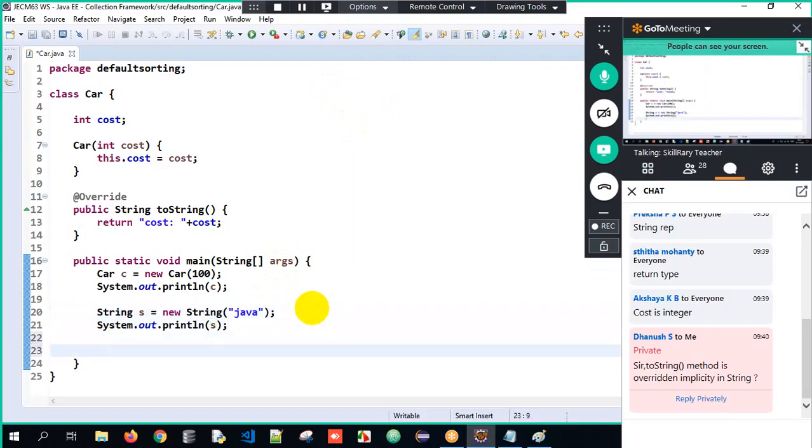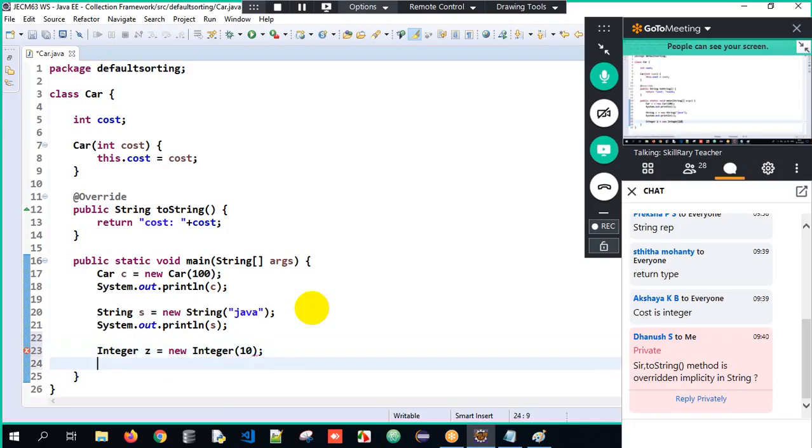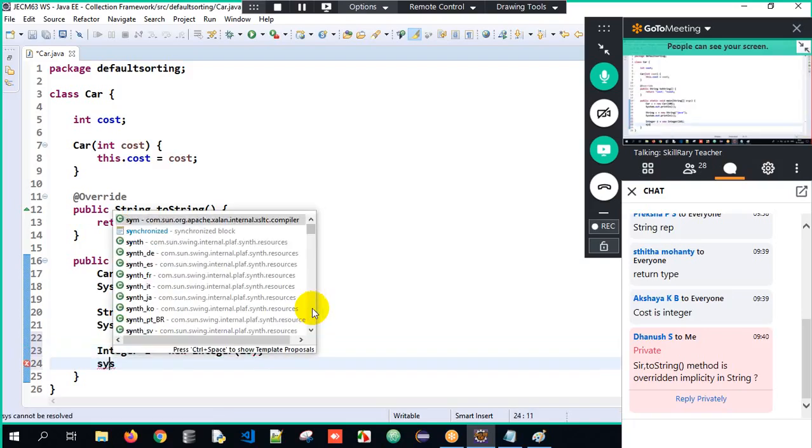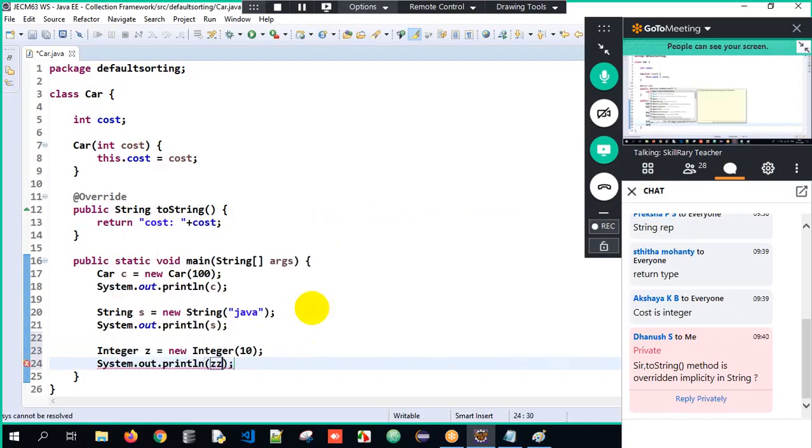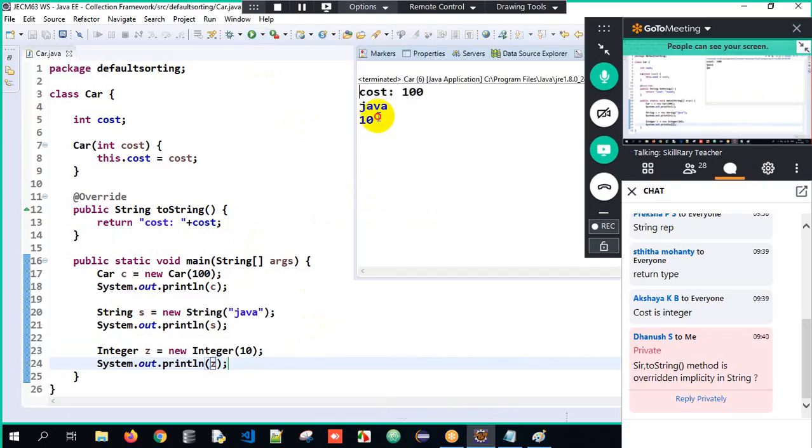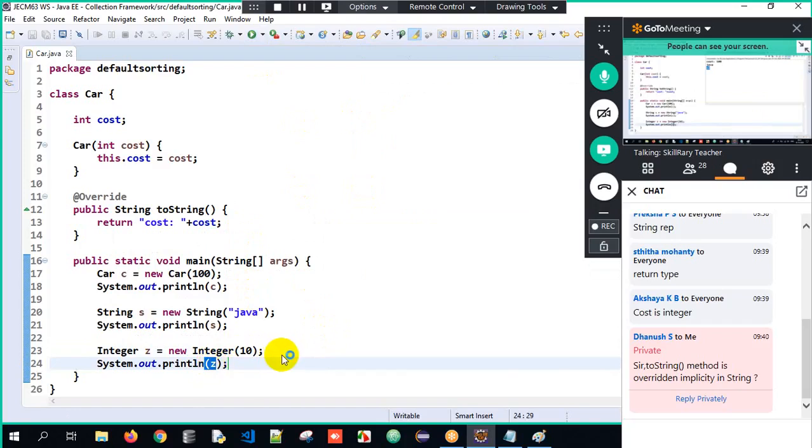And even in all wrapper classes also, see, Integer z equals new Integer, and I pass the value as 10 here. Now when I try to print the object reference z over here, look at the output. I am printing the object reference. That should have given the string representation, but I'm getting the actual content whichever I passed here. So the toString method is overridden in all wrapper classes as well as the String class. That's just an understanding of this data.